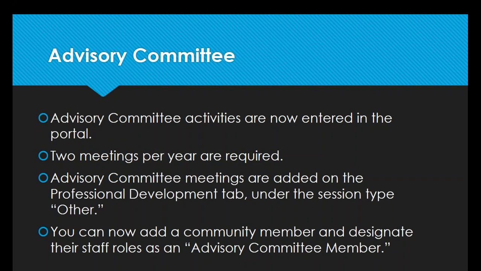So you are required to have two advisory committee meetings per year. And as a reminder for the new folks, there are membership requirements in terms of what categories of folks you need to include in that. And the purpose of advisory committee meetings is to let folks know what's going on in GearUp, but also to get their feedback and support for the program and find out how they might help you implement your plans. And quite often, this is a great way to solicit volunteers as well.